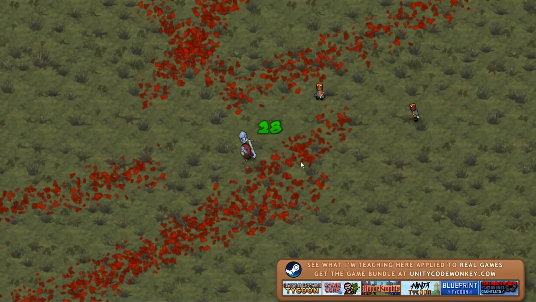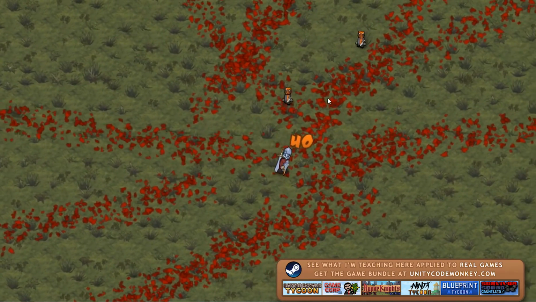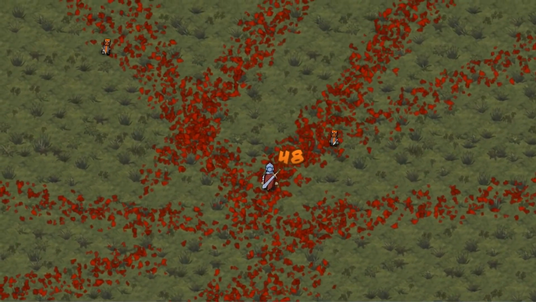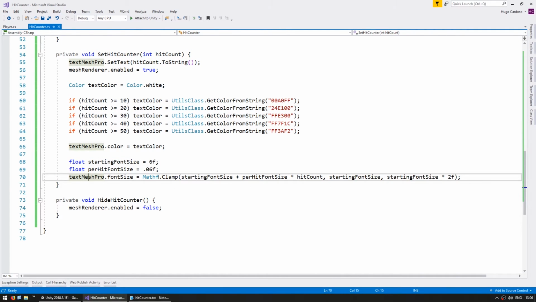Now for a final effect, let's also make the hit counter shake whenever we hit an enemy and then slow down back to 0. Okay, let's see. So here is our limit. We're just doing a simple clamp. We take what we're going to calculate, put a minimum on the starting and a maximum on the double. Okay. Now for the shake, we want it to be just a simple shake.